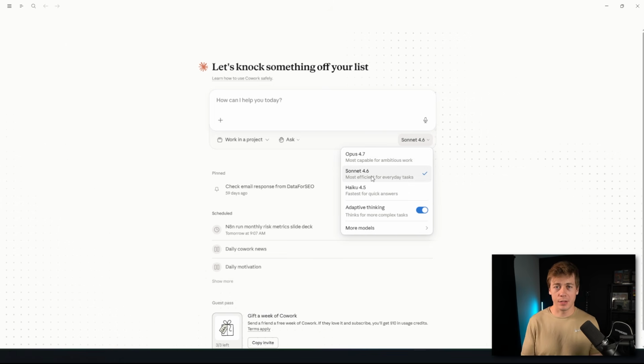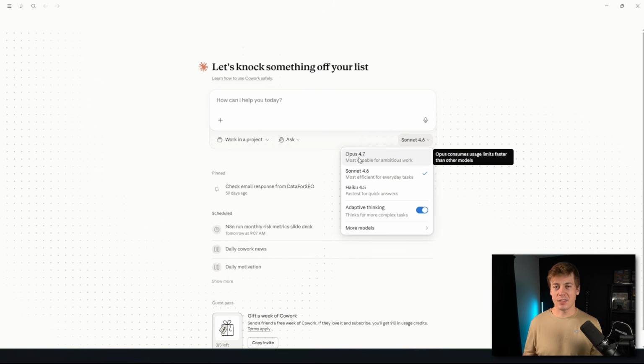And honestly, I use all 3 on a daily basis. So up here at the top, we have Opus 4.7. And you can see the message on the side. It says Opus consumes usage limits faster than other models. Well, it is an extremely powerful model. And obviously, because it's powerful, it's going to cost Anthropic a little bit more. And you should not use this for every single conversation.